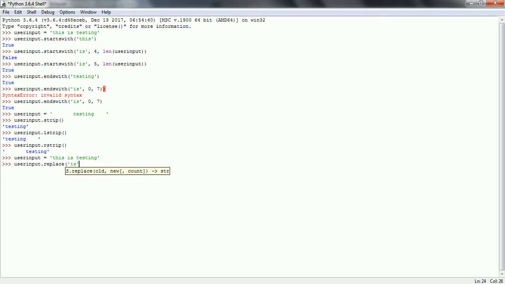"is" with "replace". If you see here, "is" appears two times, it has found two times, so it has replaced both the places. Okay, so this method is used to replace the existing string with the new string.